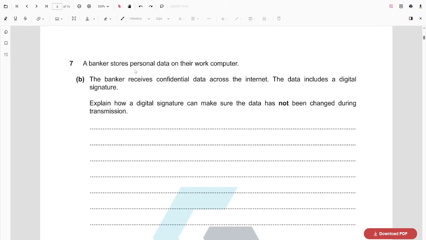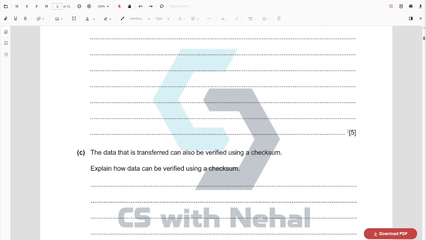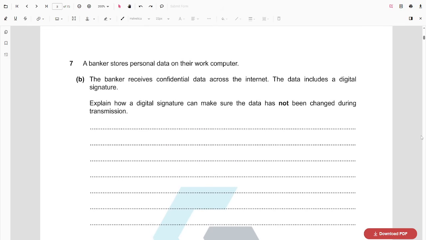A banker stores personal data on their work computer. The banker receives confidential data across the internet. The data includes a digital signature. Explain how a digital signature can make sure the data has not been changed during the transmission. The main problem with this is whenever a student answers these questions, like this 5 mark question, they answer it too vaguely. So you need to explain this a bit.